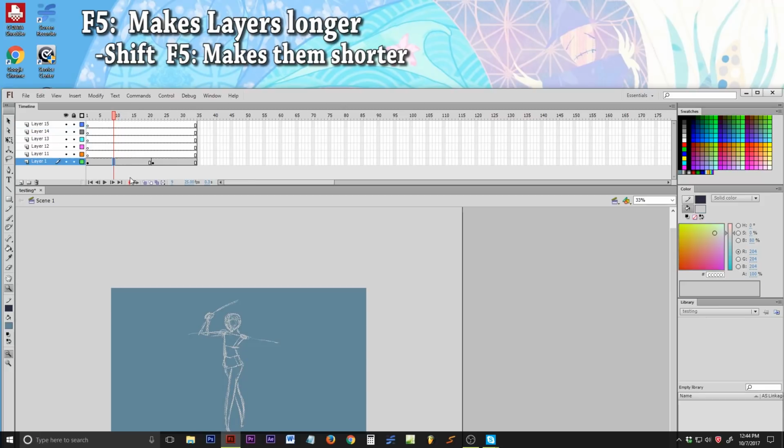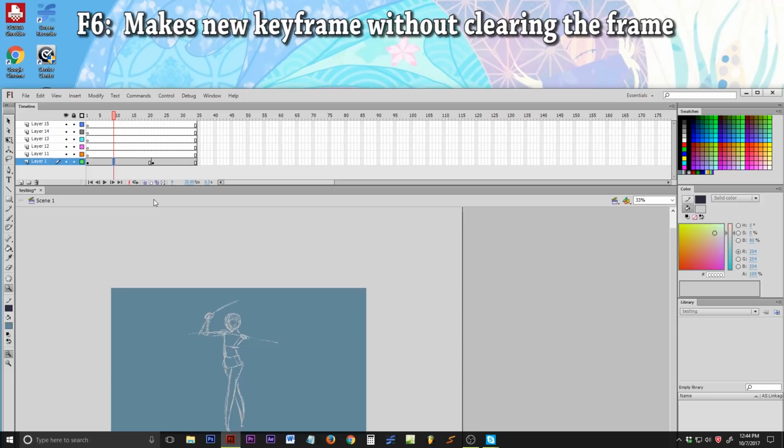Then the next one you should remember is F6. F6 creates a new keyframe. Now these little things with dots, those are keyframes. At the start of this one, I deleted my little guy. He changed. And this is a different keyframe. He is also changed. These are the beginning of new keyframes, and F6 makes new keyframes.